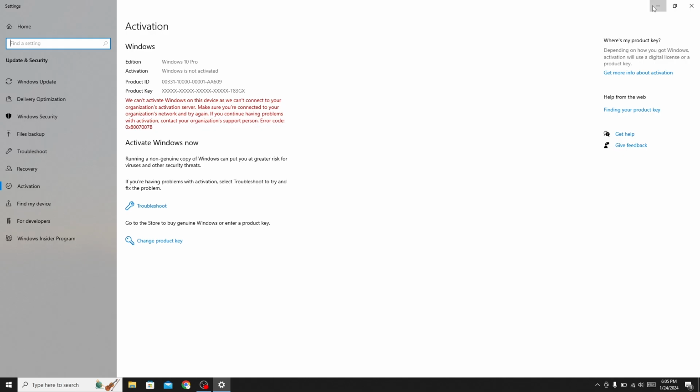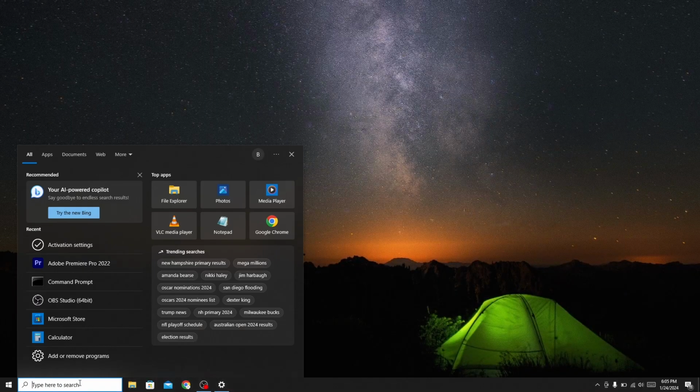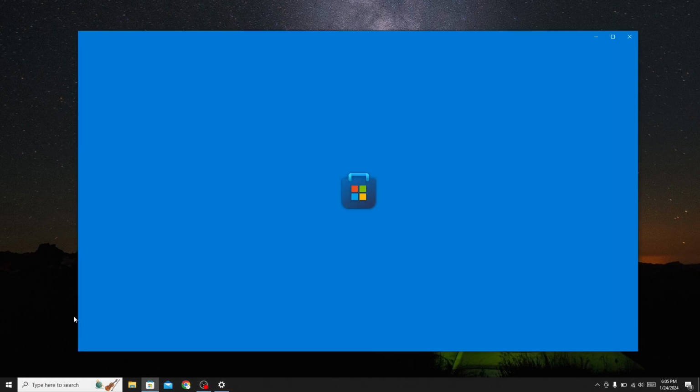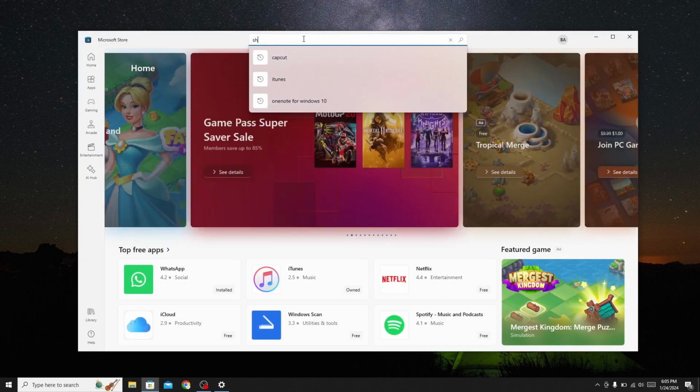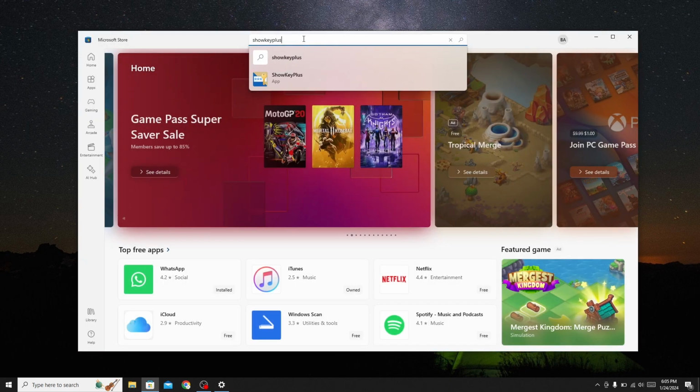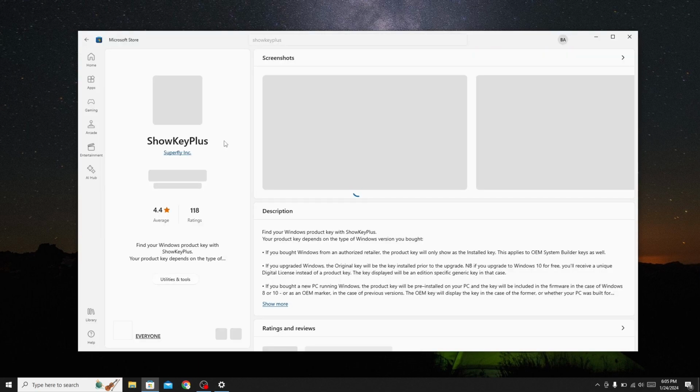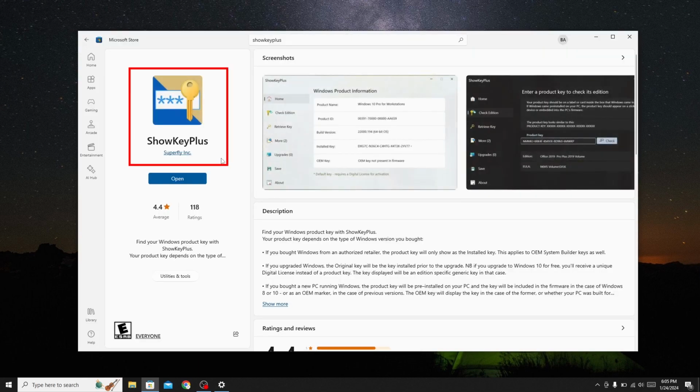Let's activate it. Go to your search bar and search for Microsoft Store, and open it. Now search for Show Key Plus. Click on this app and install it. After installation, open it.